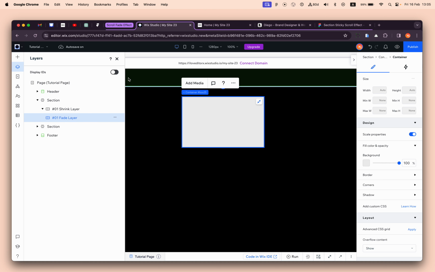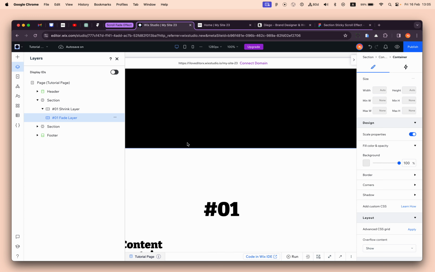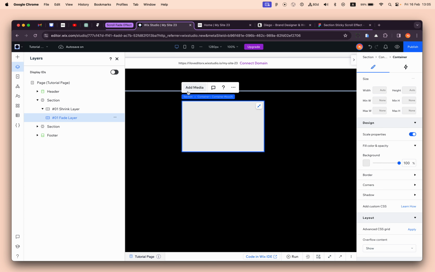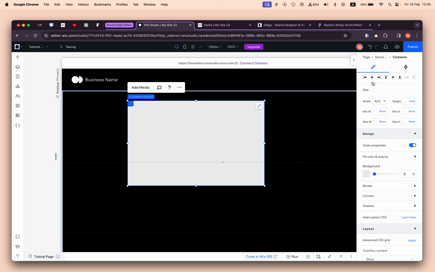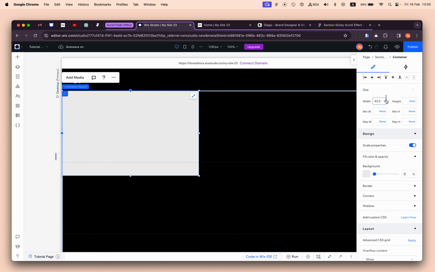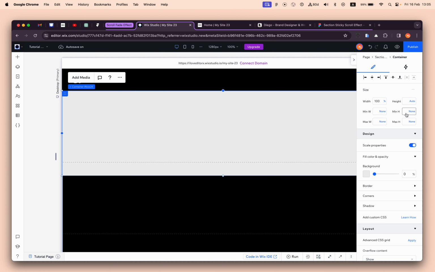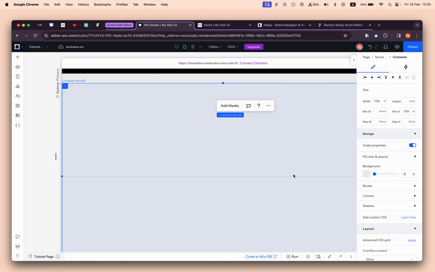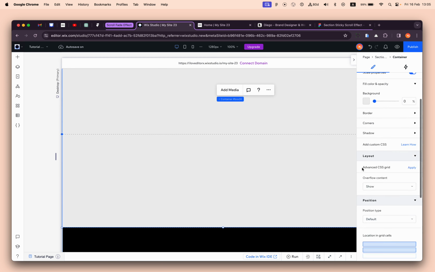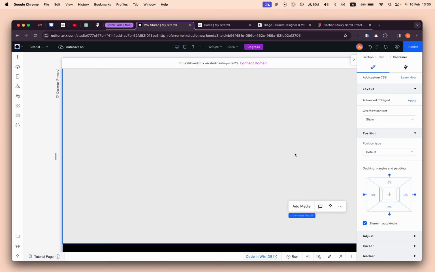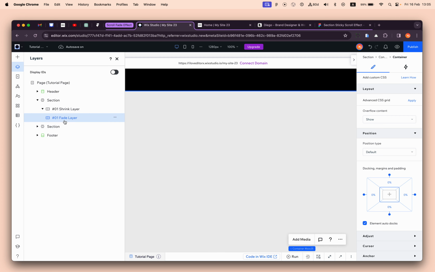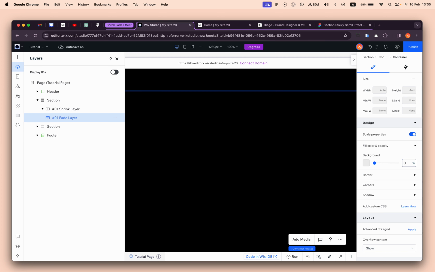And now we need the final layer, which is this design I already created. So I'll just make my container much bigger. Sorry, I will dock it to top left. I'll make it 100% and minimum height of 100 VH. Okay, something like this. It needs to sit at the first row. Great. I forgot to remove the background color for the fade layer. Let's go and remove the background color.